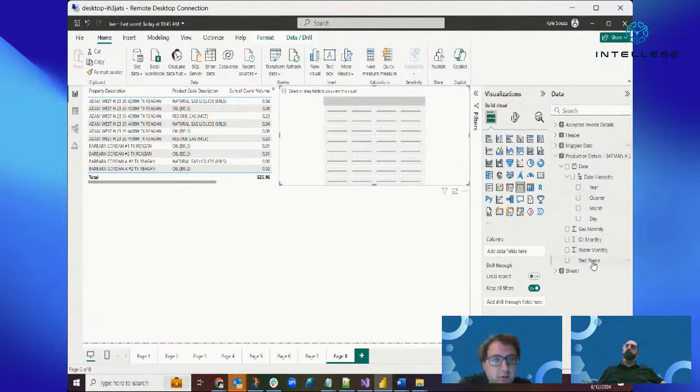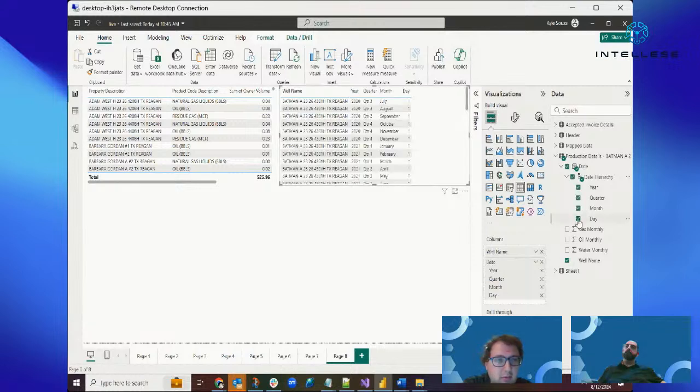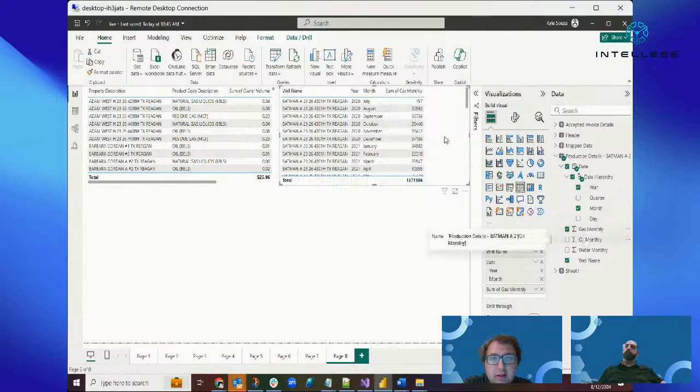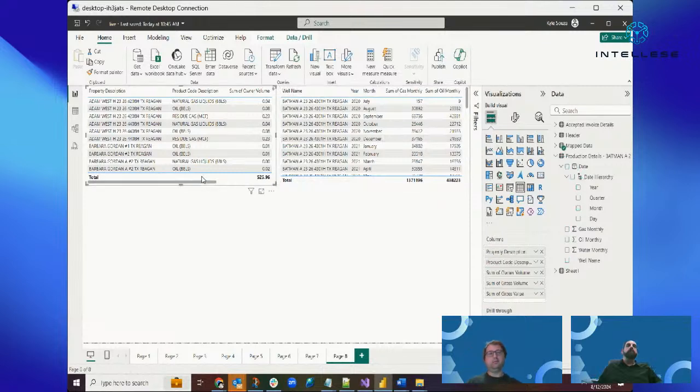And so if I pull in my well name here, and then I look at my production date, and then I pull in my gas and my oil for each month, I can see that I only have one line because my gas and my oil are in two separate columns, as opposed to from my revenue check where it's all in one column.